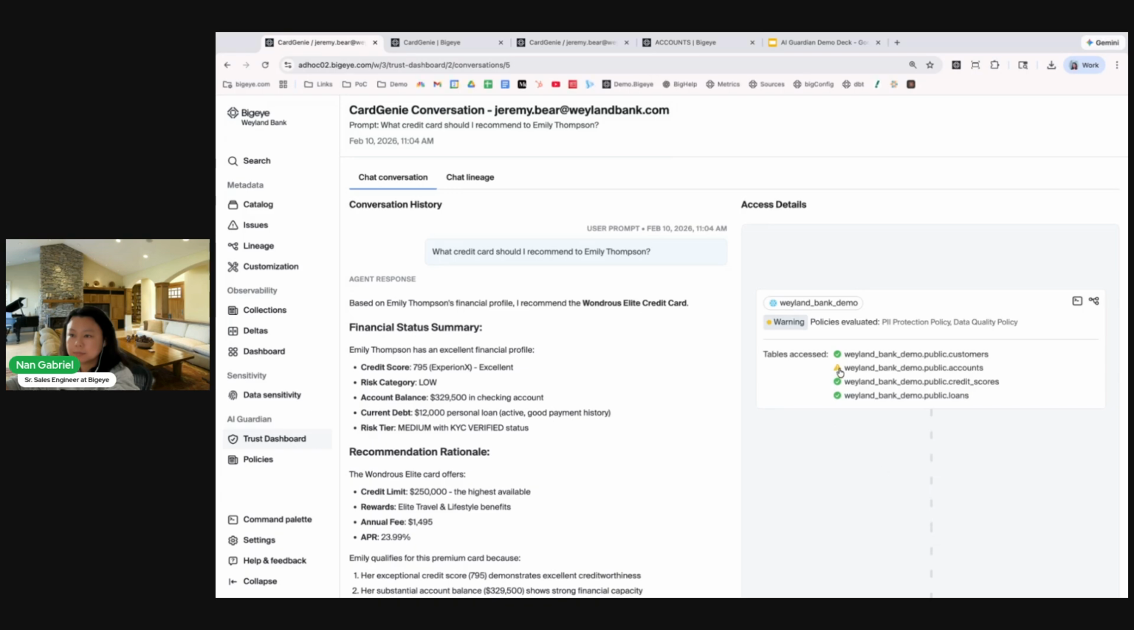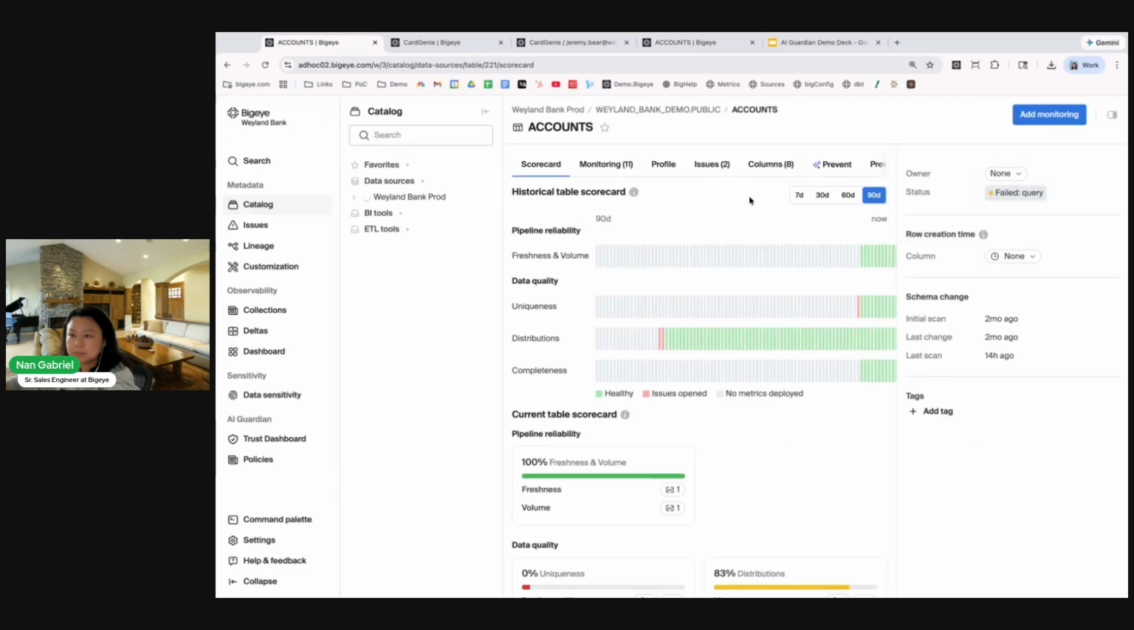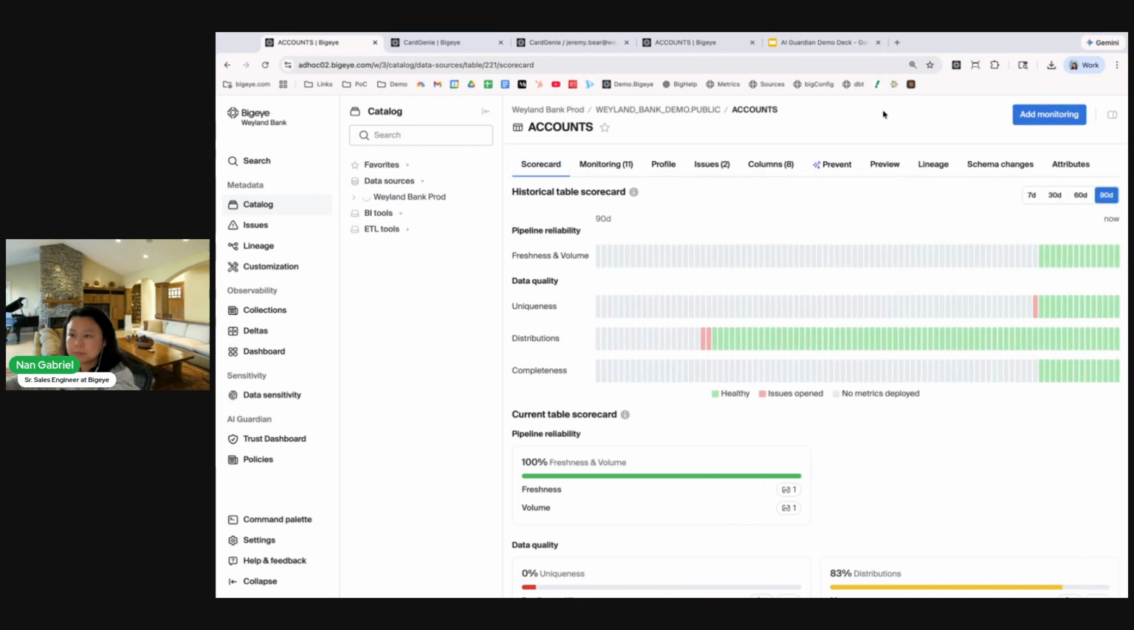So now let's click on one of the triangles here and go to the scorecard. This is one of the tables. Our table is called accounts, and we're using it as part of the data flow here. The top view is the historical scorecard, and the scorecard you see here is the Bigeye understanding of how healthy this table is over time.